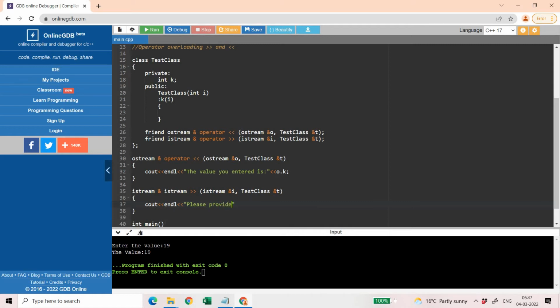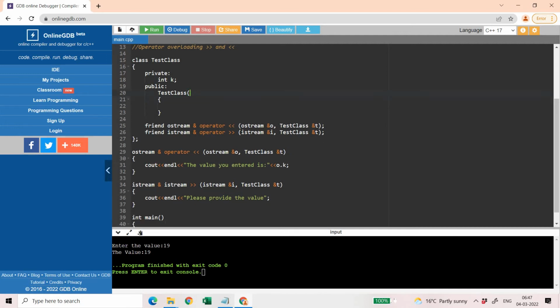Please provide the value. Okay, so let me do one more change here. Let me not put it something like this. Let me just make it a simple constructor. Okay, and let me put it something like this. Please provide the value, and let me just do like I.